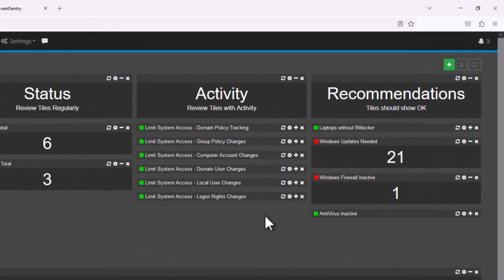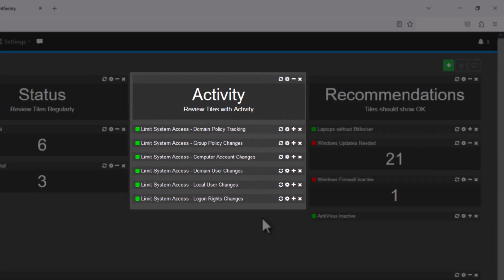You would simply click that and see the number of domain admins. Then we have a column for activity. So again, this is something you want to review on a regular basis. You can see changes to the group policy, you can see changes to computer accounts, and so forth. If there have been changes, then that tile is going to expand. It's going to show a number. You can simply click on that number and review the reports.